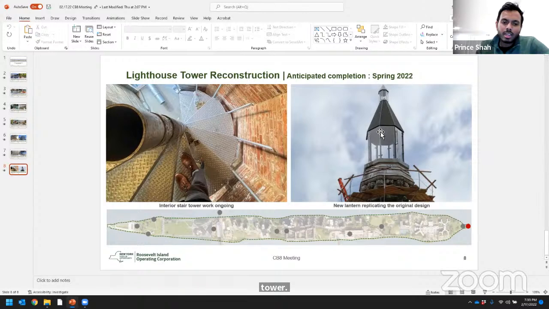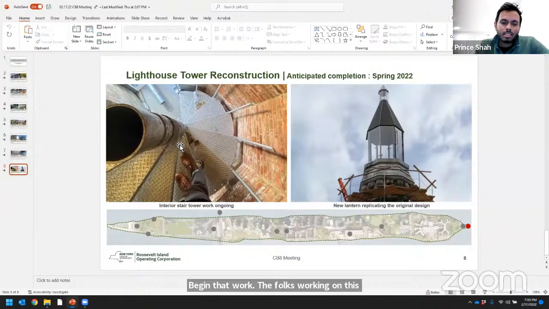We're working on the interior stair tower installation. This image on the left is actually just from yesterday. So we've begun that work. The folks working on this project, ICC Construction, are doing a great job. I mean, working on lighthouses is almost their bread and butter.